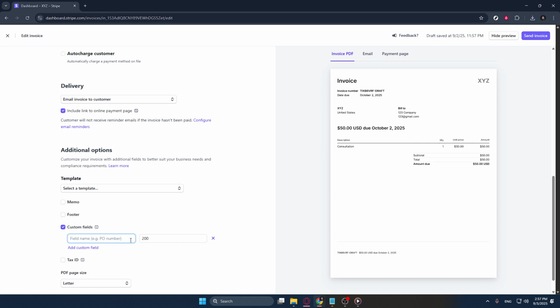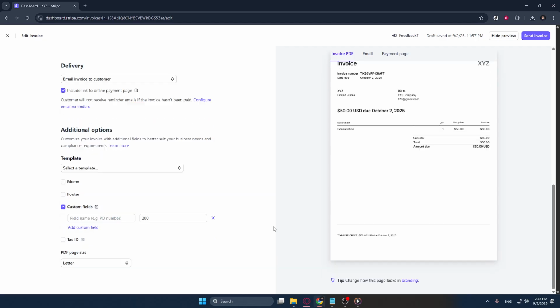After you've populated the custom fields and double-checked all the information for accuracy, your invoice is ready to be sent. You can review everything one last time to make sure all details are correct and aligned with your business needs and customer requirements. And that's it. You've successfully created an invoice in Stripe, customized it with additional information, and are ready to send it off to your customer.